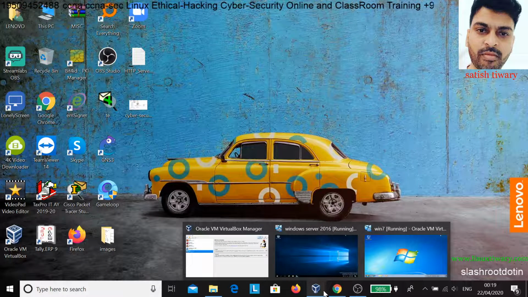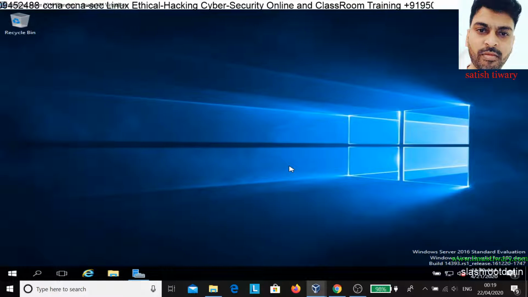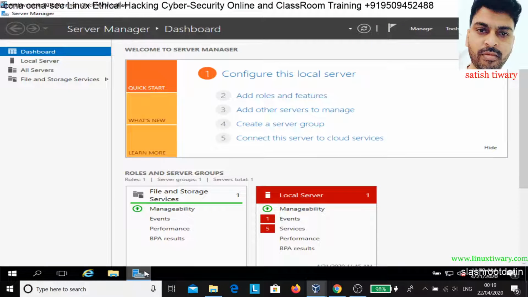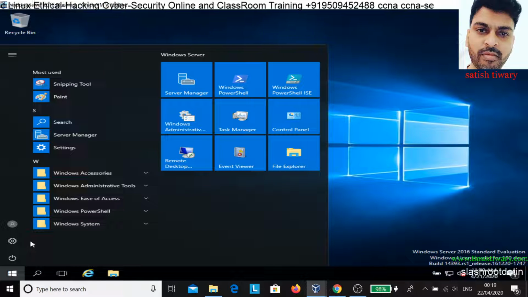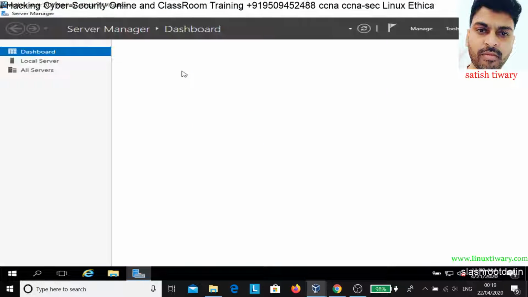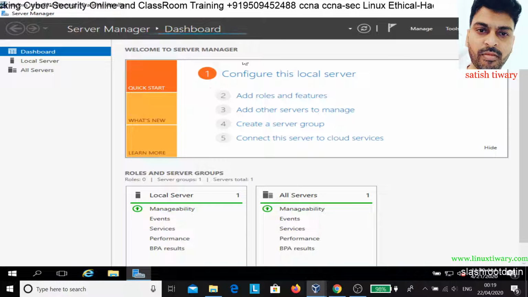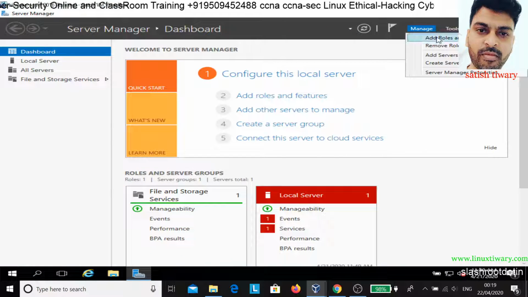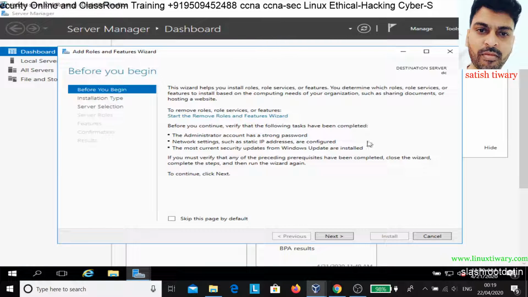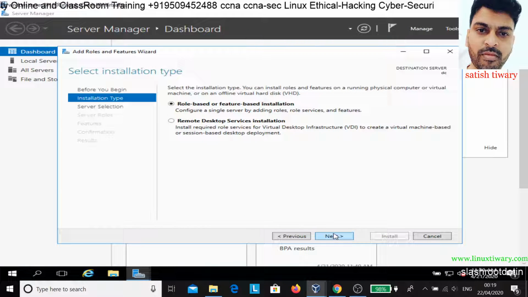Okay, now I am going to the server and going to install Active Directory. So just go to this server manager, you can open it from here also, like I'll show you how to open it. You can just click here and you can see server manager here. Okay, or you can see server manager here, so you can do it from anywhere, and then go to manage. Okay, and click add roles and features, then click next.